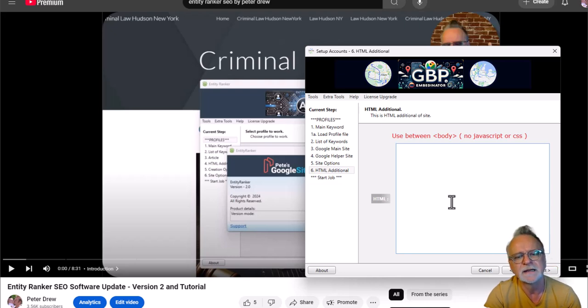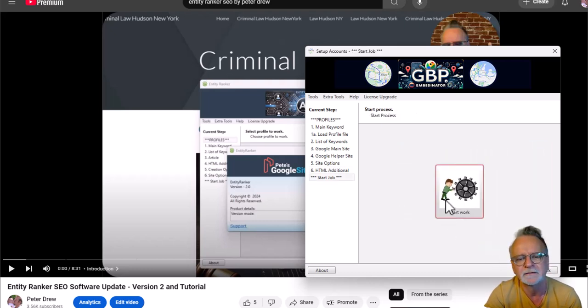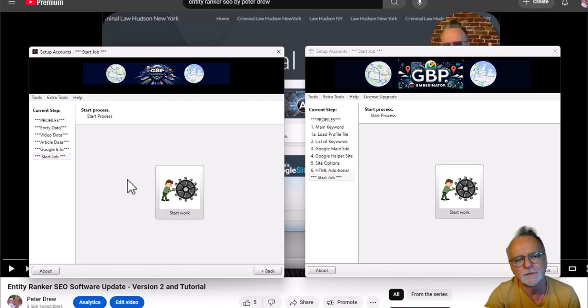Here you can add any HTML you like, but basic HTML. You can add links, you can add embeds, you can add iframes, just no JavaScript or CSS, or you can leave it blank. And click start, and the software will go out and create a new Google site for you, create 8 internal pages based on your keyword phrases with all the content and data that you entered in this software.